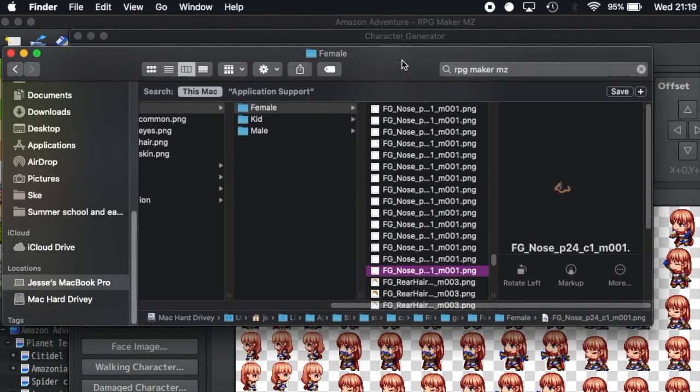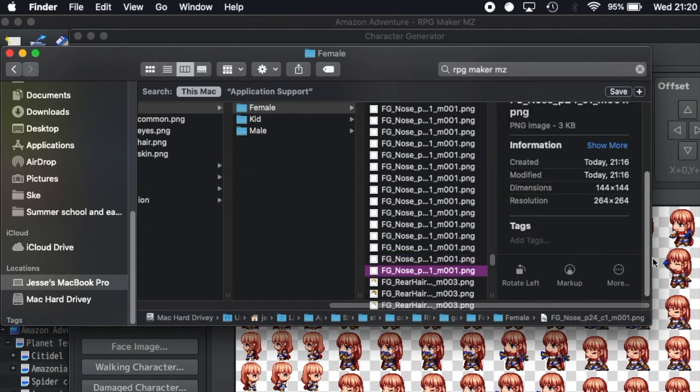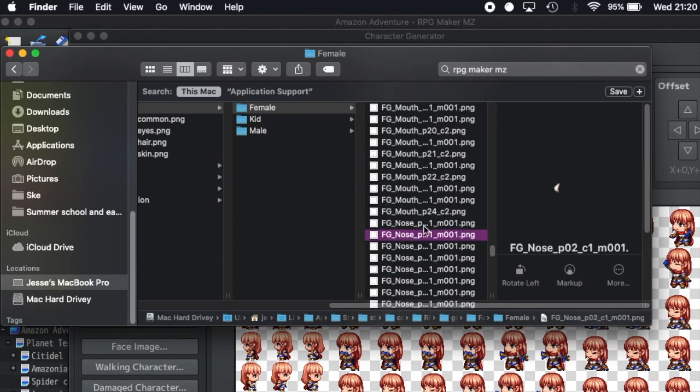Here I have some noses in female, so I've just put a 24 in there. So that's the new one that I put in. It doesn't have any additional information other than it's made today. I need to find nose 02 that I used.